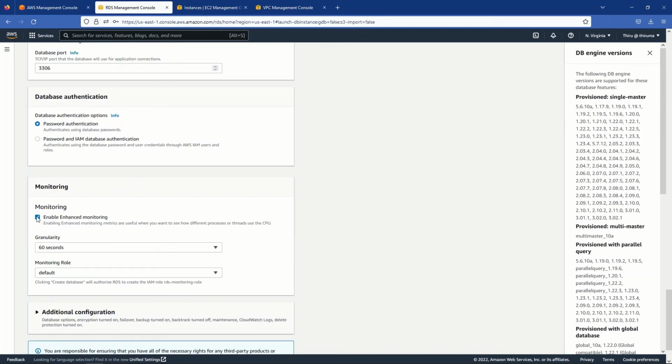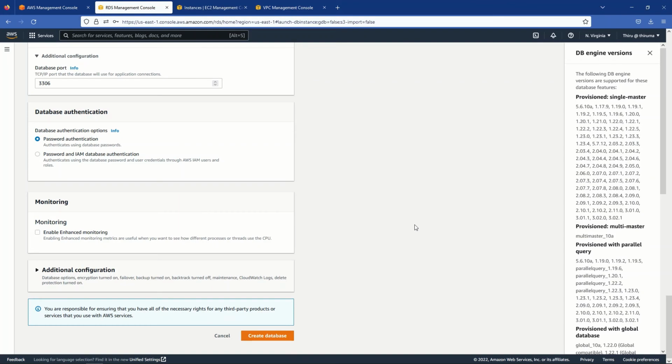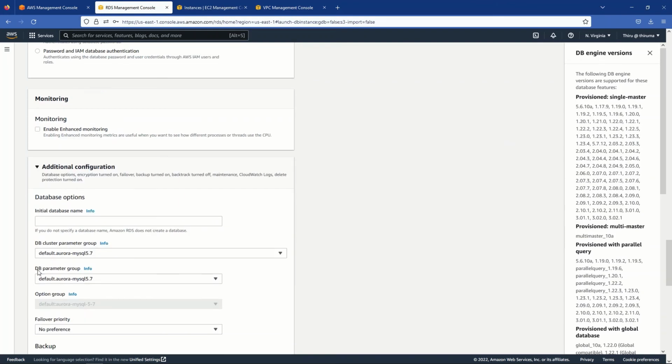Enhanced monitoring, for this demo we don't need it. I'm just going to unselect that one. And the additional configuration, you can see the database options, and if you don't give a database name, the initial database will not be created. So let's create Aurora DB.